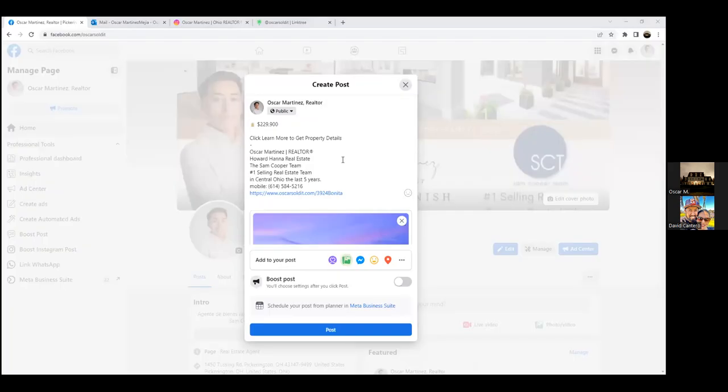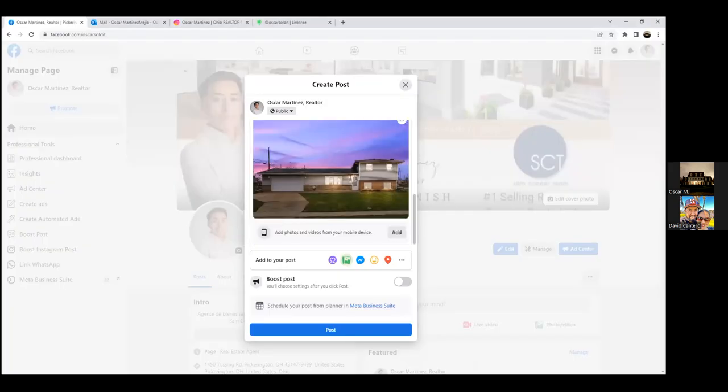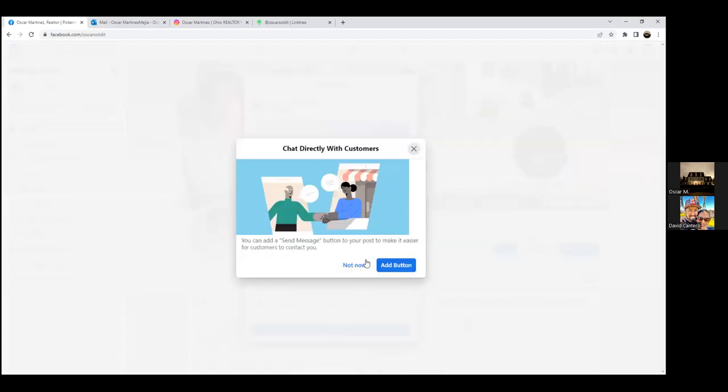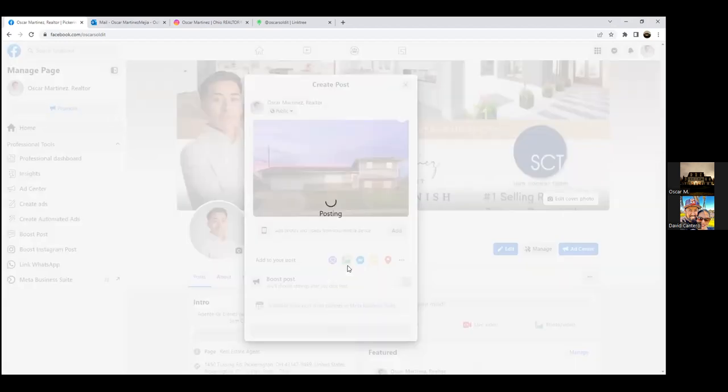Okay, cool. So today we're going to simply run a listing Facebook ad and get everything set up straight to a landing page. So perfect. So yeah, post goes on the business page first, and then there's the link to the landing page. Post it, and then we'll go straight into the ads manager. Actually, not now, because we're going to add it when we set up the actual ad.